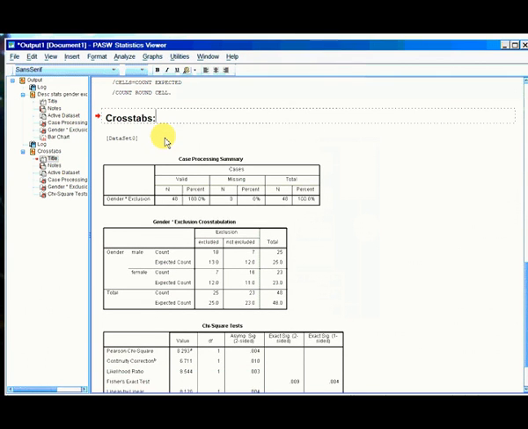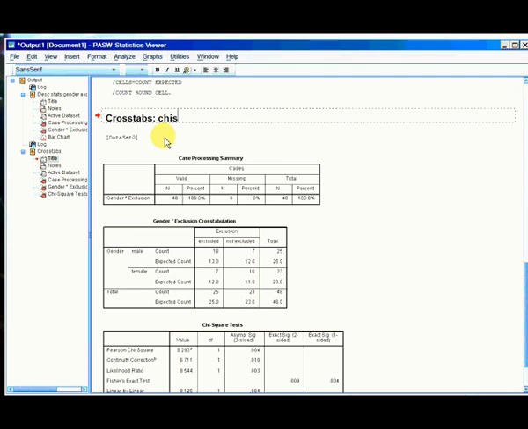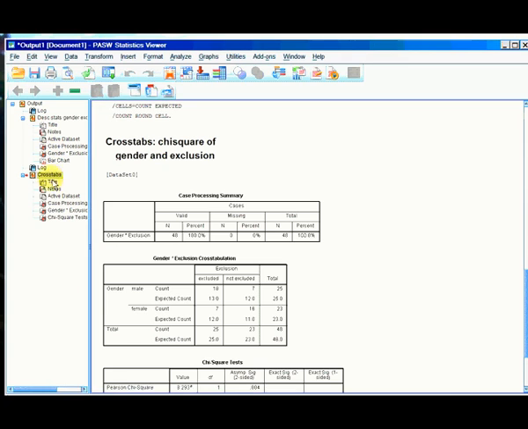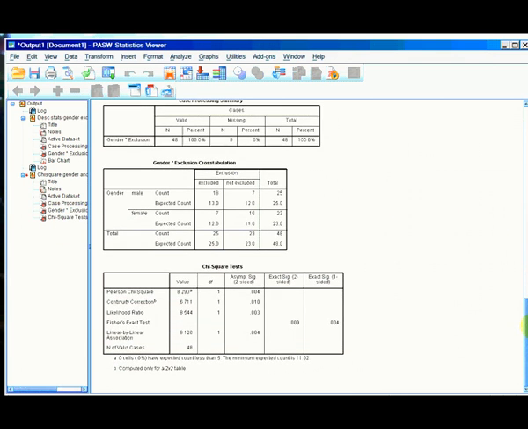Now I'll give this a title: chi-square gender and exclusion, so I know what it is. And here you'll see the table. Again, it's a little bit busier this time. That's because we've got both the observed counts, so the data we actually got, and the expected counts. The expected counts are what we would see if the data were just generated by chance. So what would you expect to see if there was no association between gender and exclusion? In other words, if the null hypothesis was true.